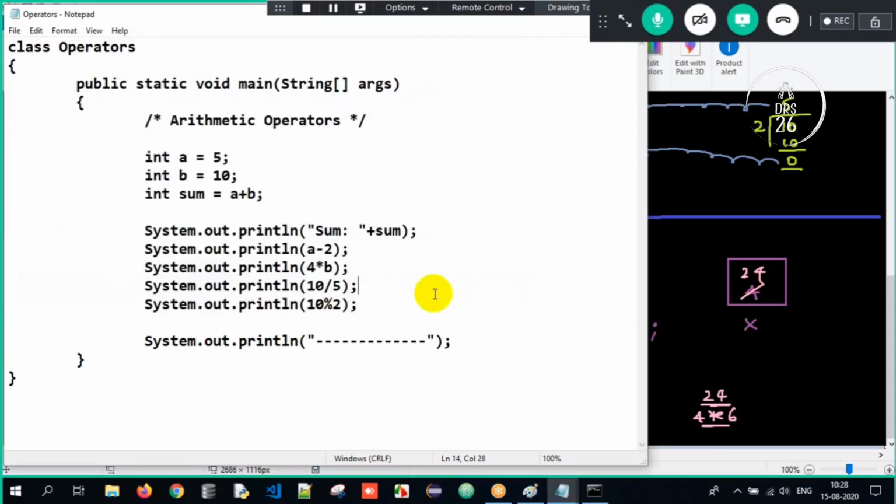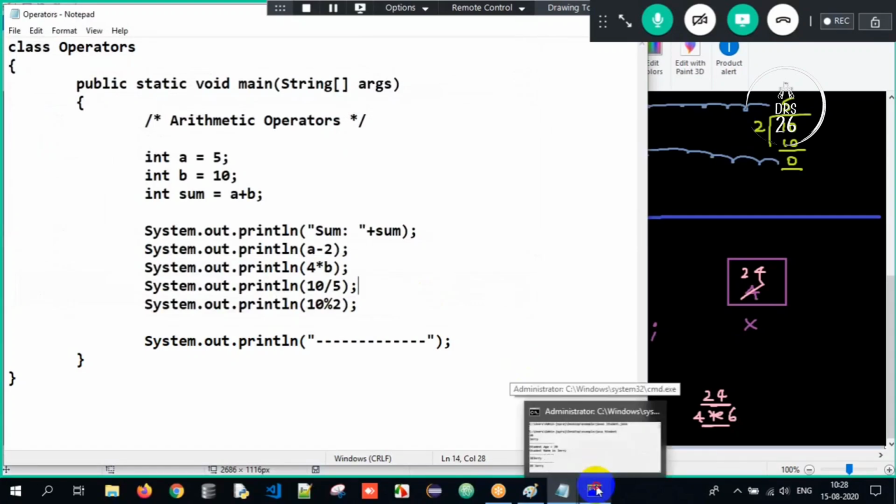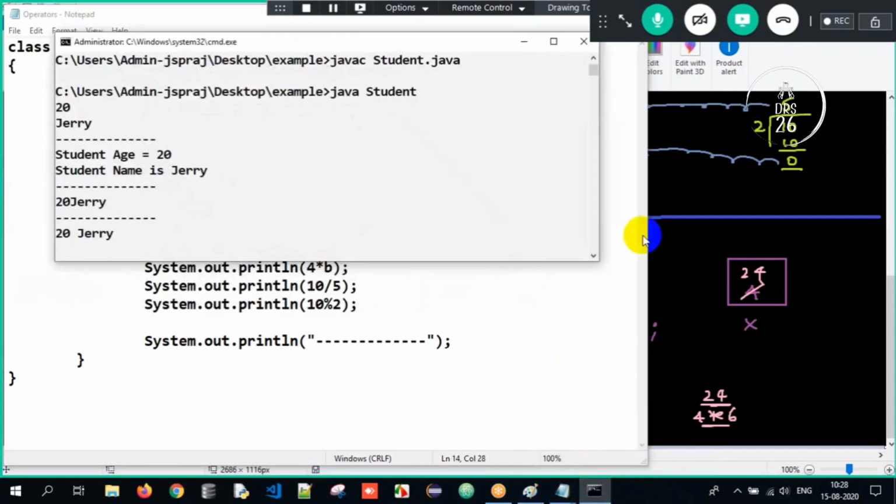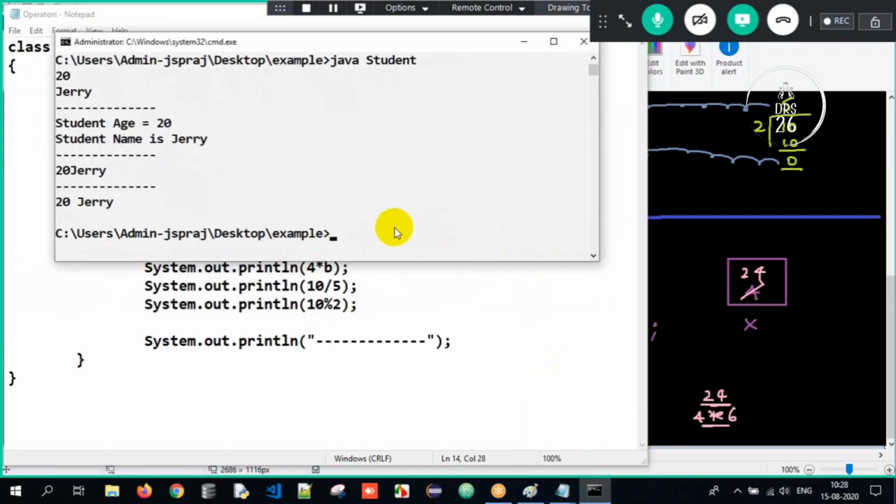Okay, I'm done. Now for execution purposes, I can open a new command prompt or I can open the same command prompt, wherever I want. But already the control is in desktop and example, right? So you will directly tell javac. What will you tell here?